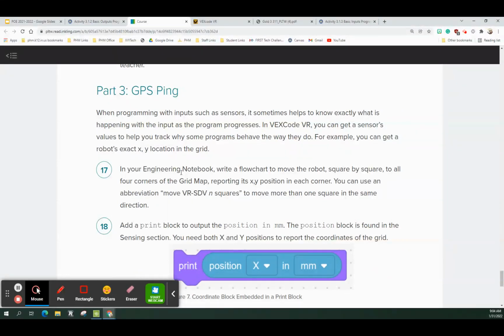One is creating that little printout algorithm. 2 is snail driving, making a square. And 3 is taking your robot to all 4 corners and having it print out the location of those corners. Got it? All right.